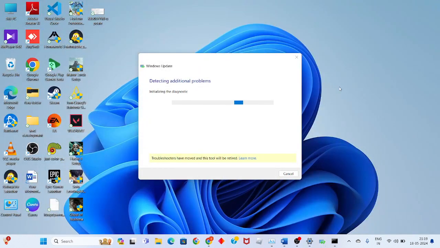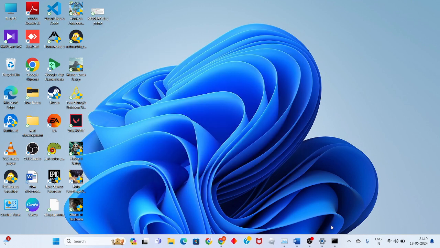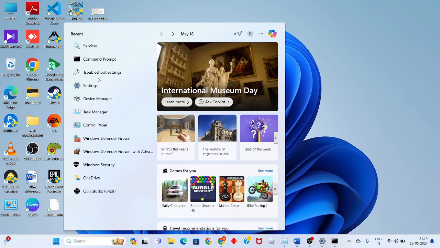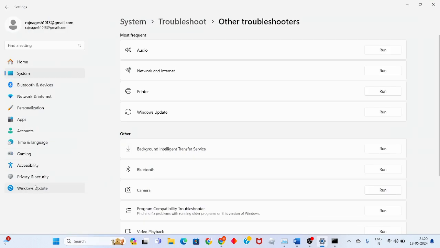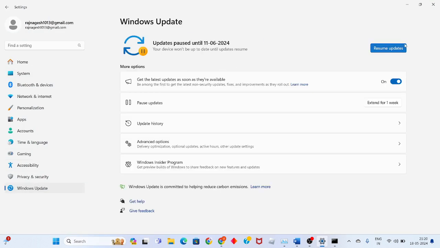Then in this fourth step, you will check the Windows update issues. If any simple error shows, click close. Then go to the search bar, search for settings, click the Windows icon, and check for some updates to update the Windows.